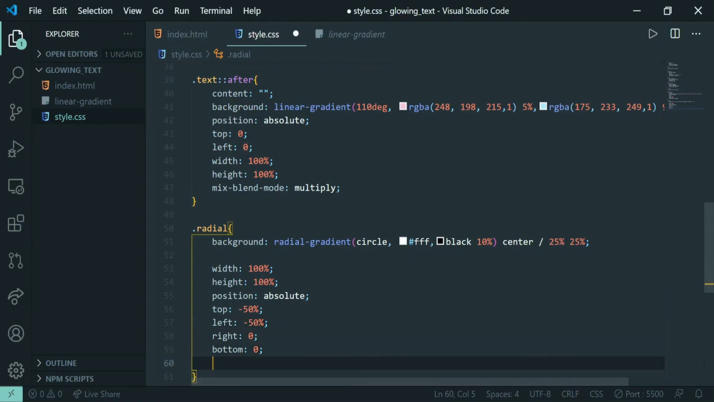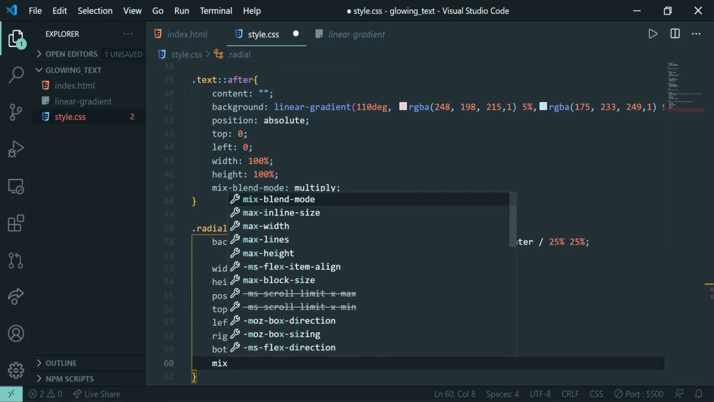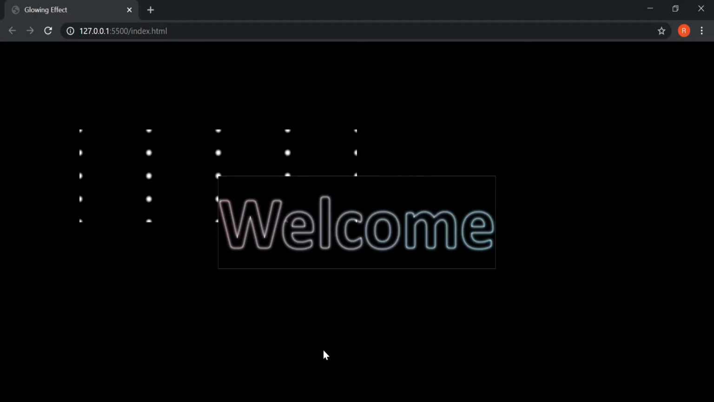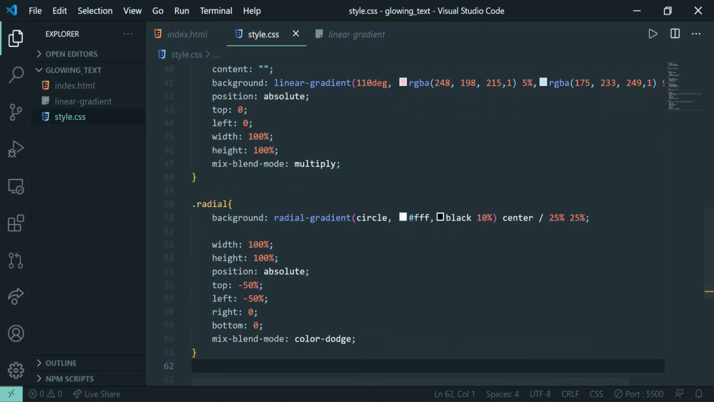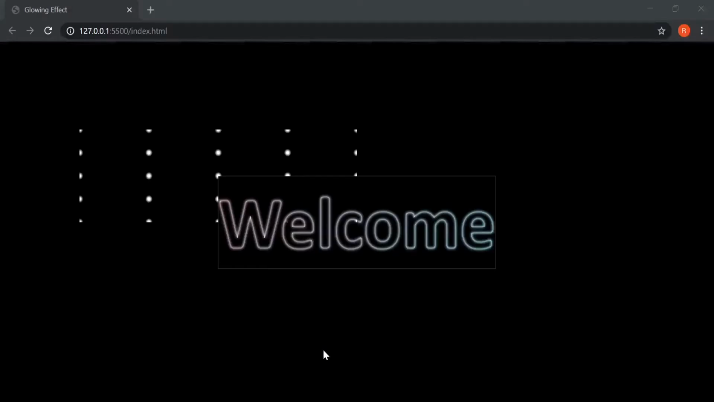And here we will use mix blend mode, and this time we will give it color dodge. This will make our background mix with our text. Now here we will have dot radial. Okay, now we will create one animation to move our background from -50 to the center point.